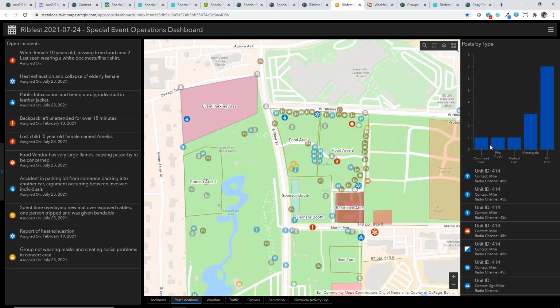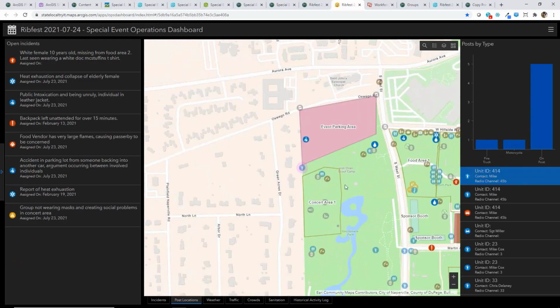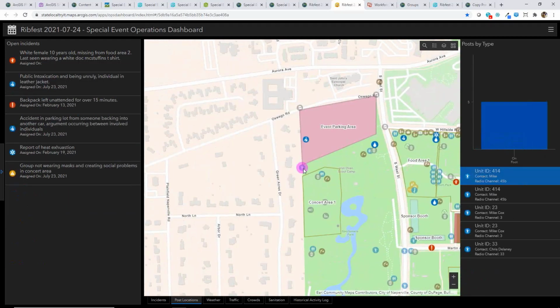So this lets us see the different breakdowns of posts by type. As I zoom into the map, this scales and shows in the list and in the chart only what's inside the current map extent. I can click on an individual post, and I can see the location of that particular post, the unit ID, and the radio channel for that particular person.